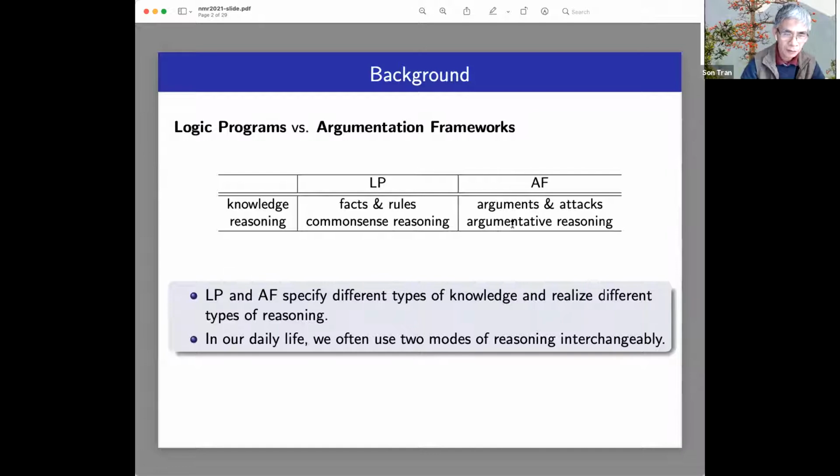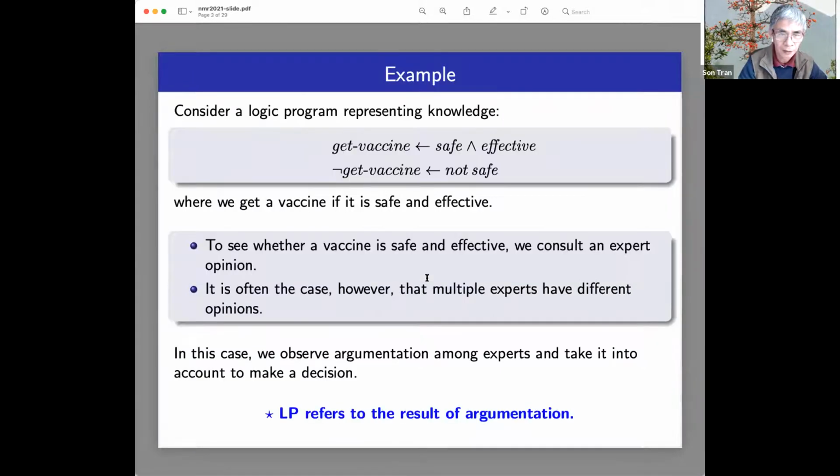So basically, the two formalisms specify different types of knowledge and realize different types of reasoning. Even though one can view one as implementing the other, the transformation from an argumentation framework to logic programming doesn't look very natural in our view. And in our daily life, we often use the two modes of reasoning very interchangeably. Let us see an example here.